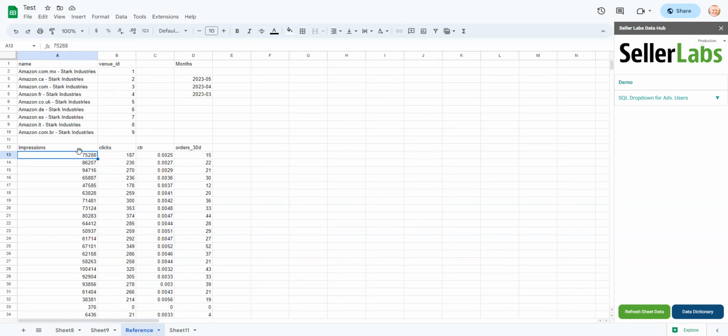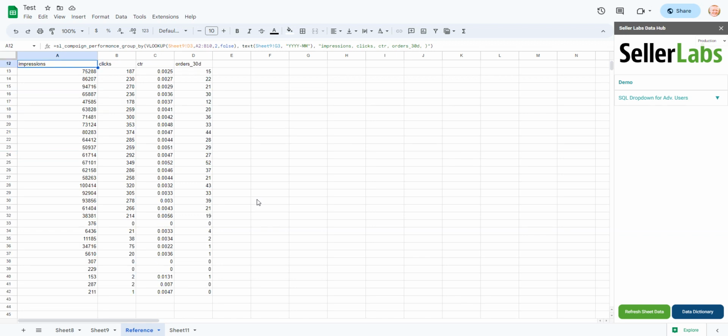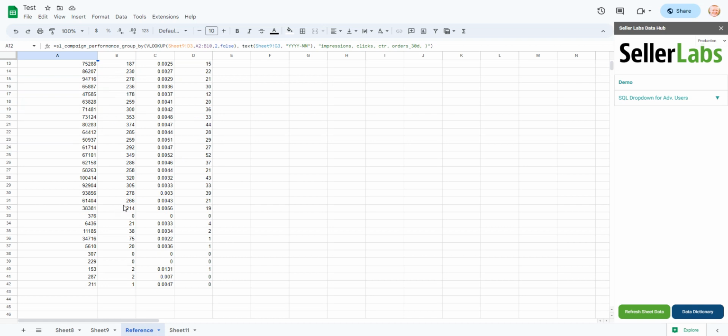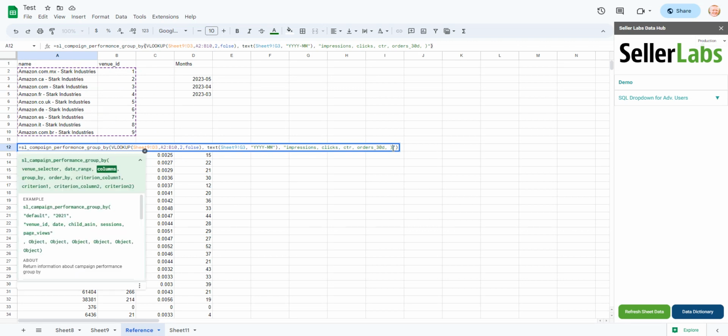Okay, so I've added a few of our columns here. We've got impressions, clicks, click-through rate, and then orders for 30 days. That's our conversions. So the only other thing here we need to do is we need to sum the amounts, right? We've got all this data, kind of hard to understand. So what we really want to do is we'll come in here.